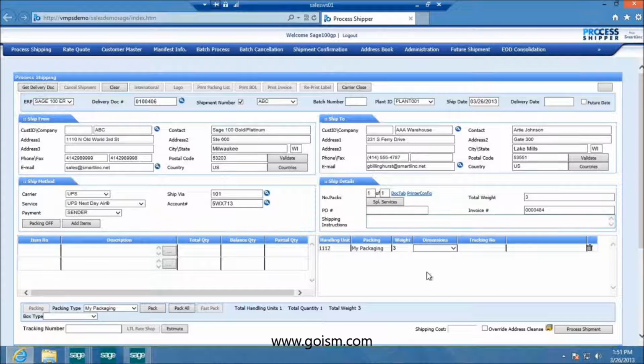So now I've got a weight of 3 pounds. I can pull over the dimensions of that box, or I can add them on the fly. It all depends on what you need. I can select the box that's already there, or I can create a new one on the fly. I'm just going to add the latest one on the bottom. In the lower right-hand corner, I'm going to hit the button called Process Shipment.